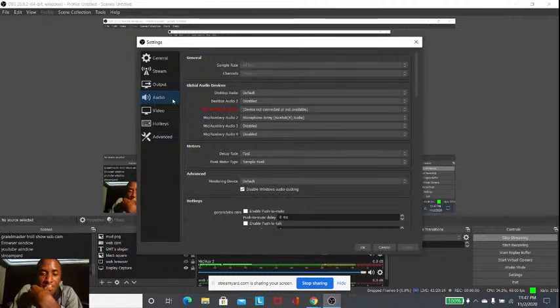Now, when you go down, you see the mic. You can have different mics and auxiliary audio. The auxiliary audio is going to be something similar to desktop audio, but it's just a different audio source. So if I'm using Voicemeeter, I use different Voicemeeter sources to pull different sounds that are being mixed by Voicemeeter.